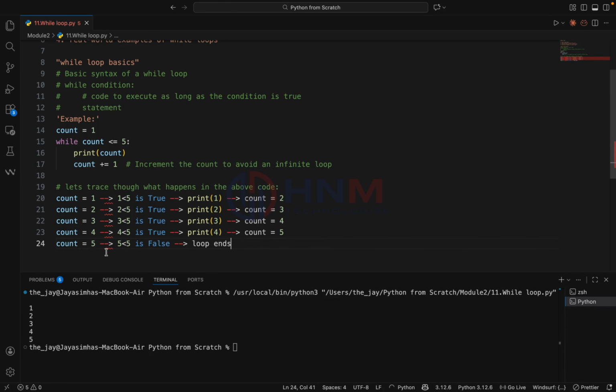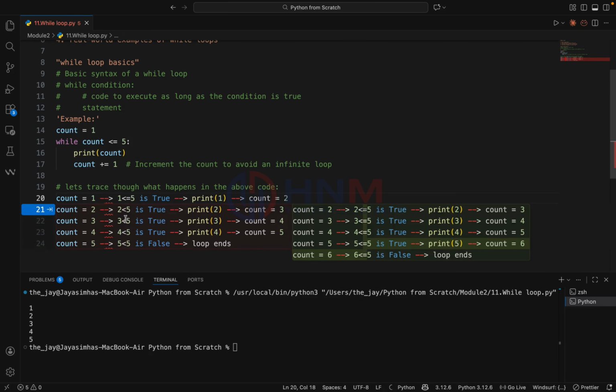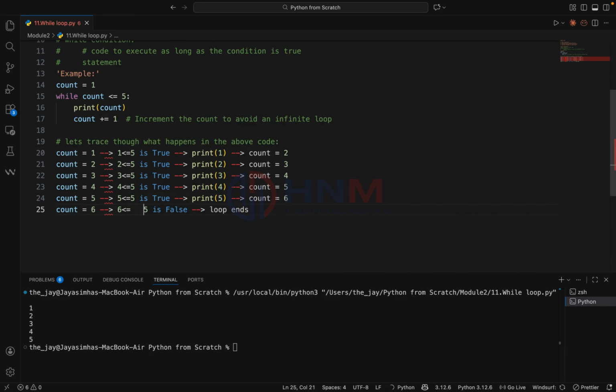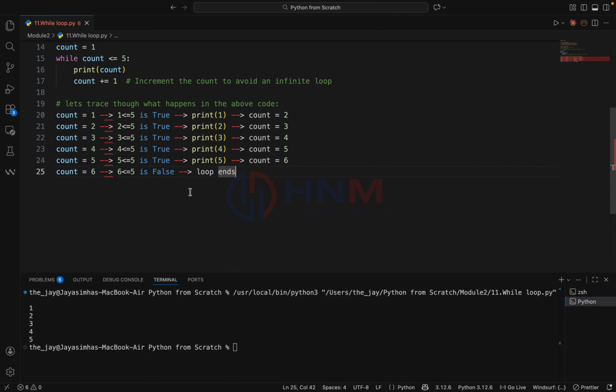And here, when count is 6, the condition is not true, it is false. So the loop ends. So this is how a while loop works inside.